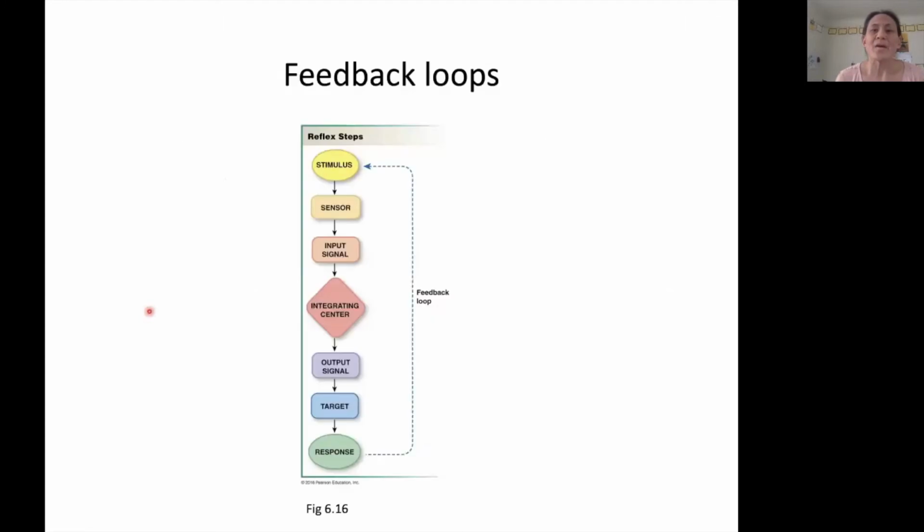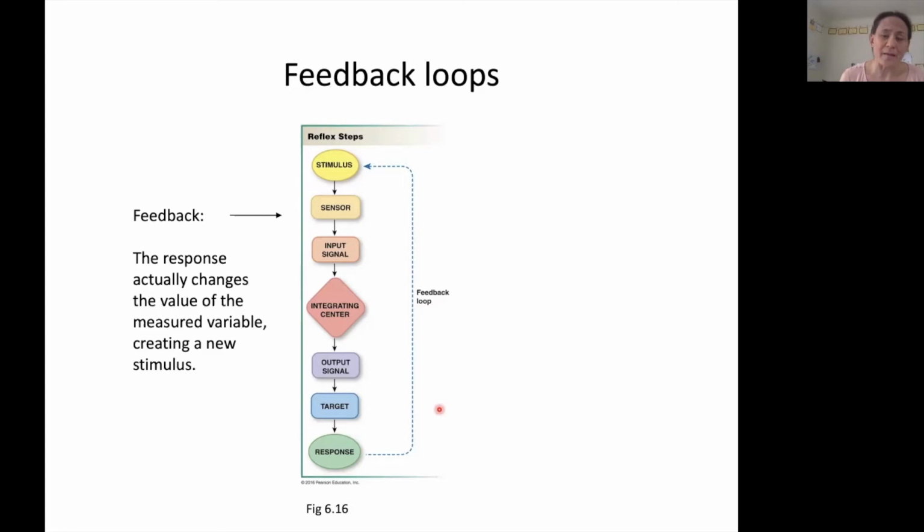So I'm going to start first with this diagram right here that you have seen now several times. What I want to point out about this diagram is that it is what we call a feedback loop. So what is a feedback loop? What happens in a feedback loop is that the response becomes the new stimulus, right?